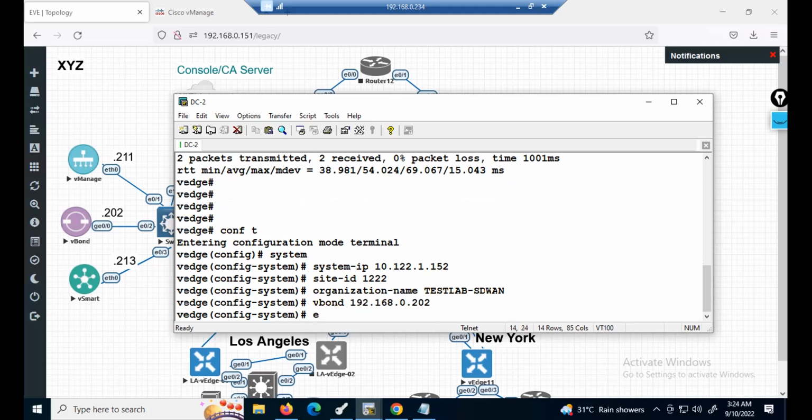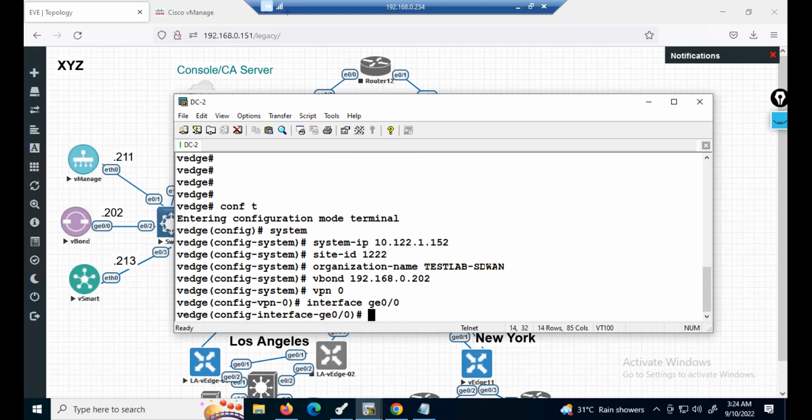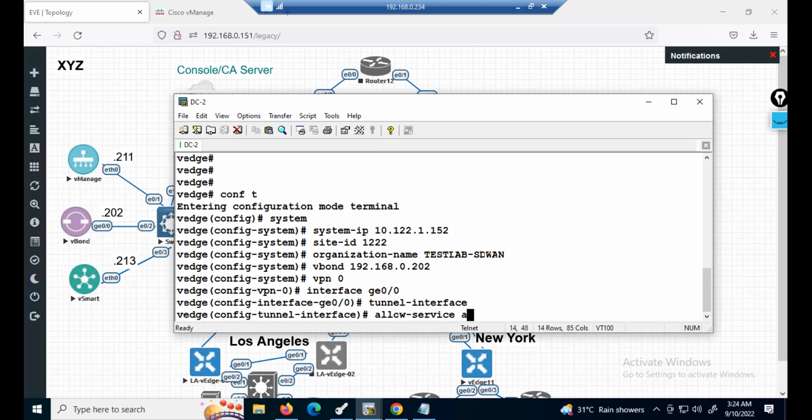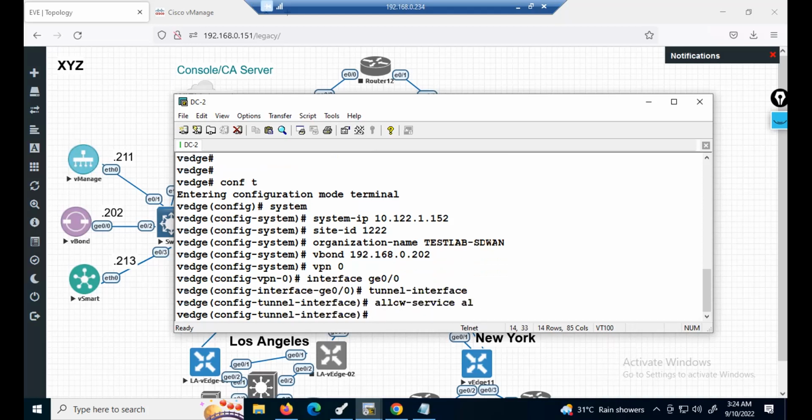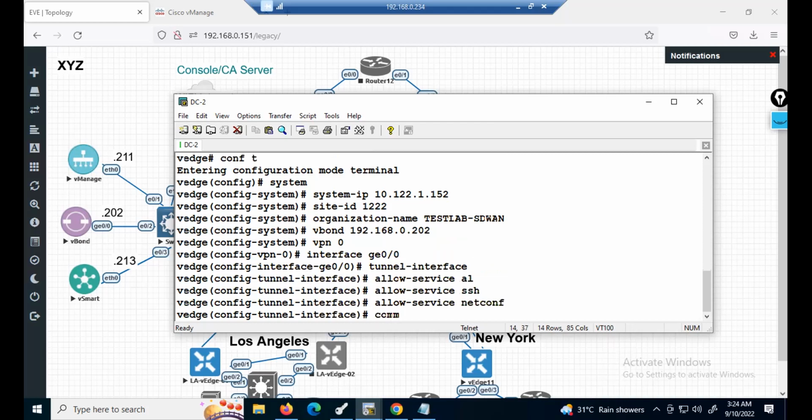Okay, can I go directly to VPN 0? Yes, we can go from one mode to the other mode directly also. Over here, interface is ge0/0 over here also. Tunnel properties, allowed services: all, SSH, netconf, done, commit.